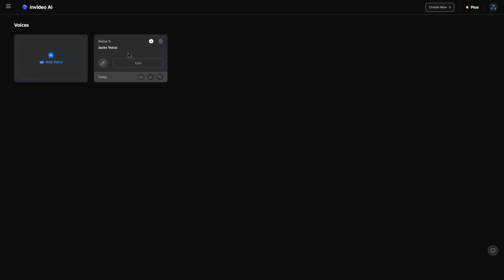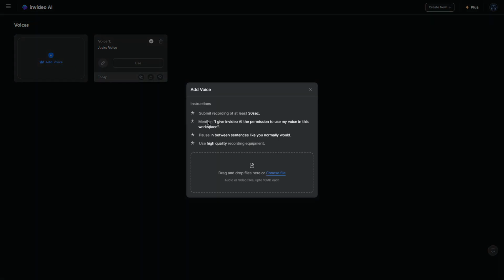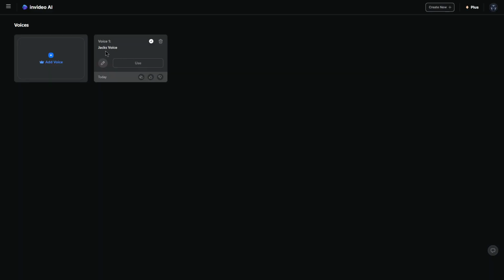To add your own voice, again, you do need a paid plan, but you want to click add voice. And then all you need to do is submit a recording of at least 30 seconds. And within that recording, you need to mention, I give InVideo the permission to use my voice within this workspace. Pretty simple stuff. And within your audio script, you do want to just speak how you normally would. While you are recording, you do want it to be somewhat high quality. This doesn't matter too much. It doesn't have to be prestige quality. Then of course you can drop the file here, and then you'll have your voice. As you can see here, mine is called Jack's voice, which is me.